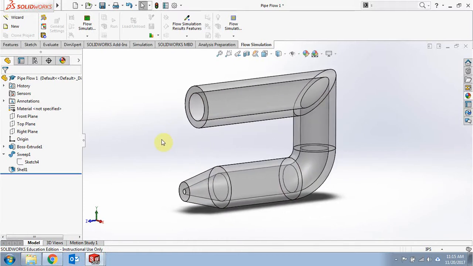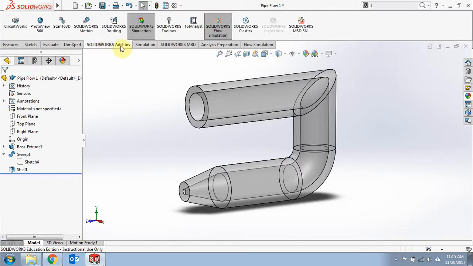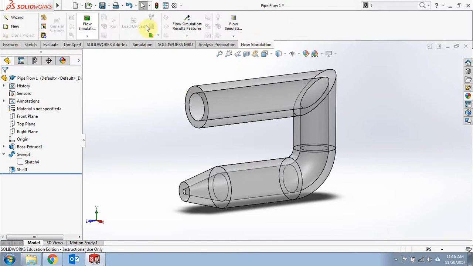So now that we have our model prepped, we can start to get into the actual CFD simulation. Unlike our linear analysis, which we could do in the Simulation tab, we actually have to go to our SolidWorks add-ins, and then we're going to click on SolidWorks Flow Simulation. When we click on that, we're going to get an extra tab for Flow Simulation. So once you have that, we can click in here, and we'll get a whole new menu set up top.